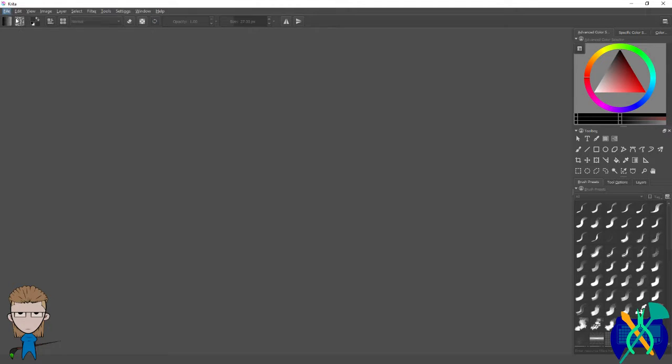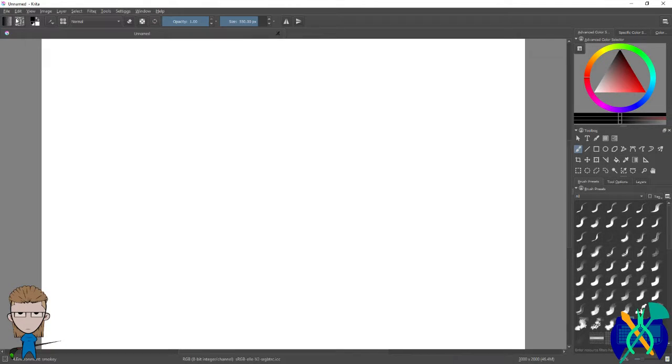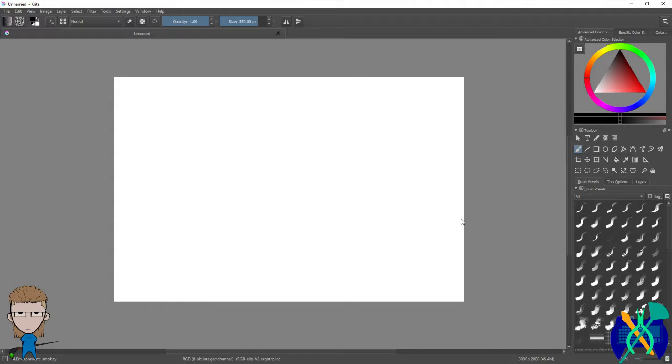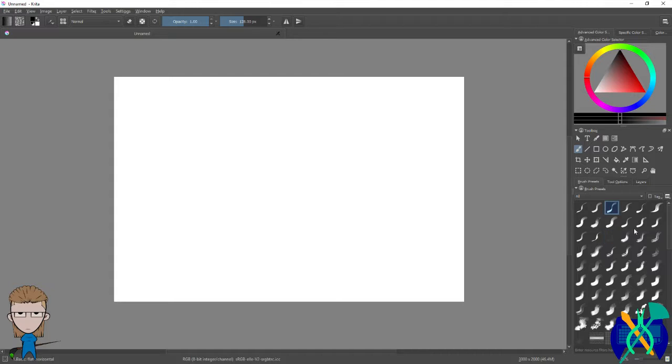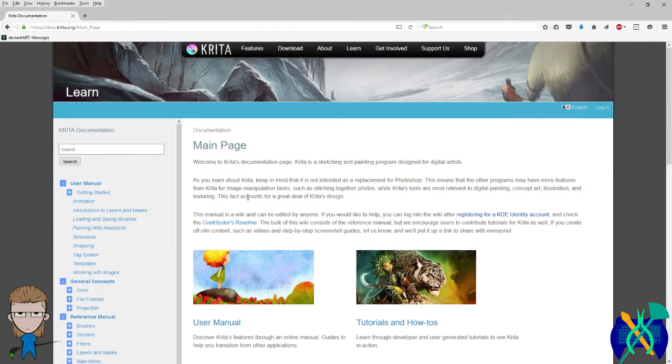So I'm just gonna make a blank old canvas here and, yeah, do a lot of things. Okay, these are all the brushes. I downloaded a concept pack of brushes from Krita. I do actually have the website up here.